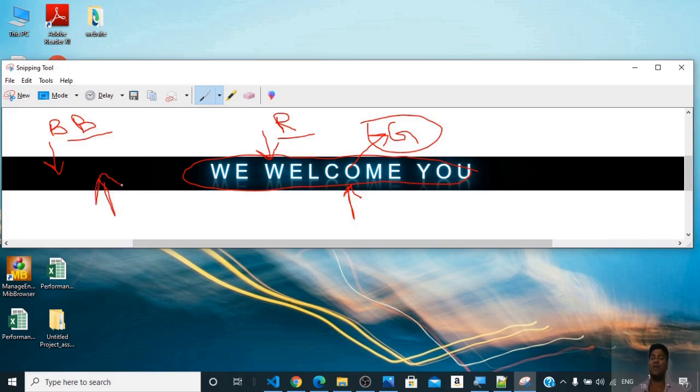So the HTML code will have a division, and inside that division there will be an element for text, and after that all of these properties, like the background being black, the reflection, the glowing color, and any other effect like maybe the blue color coming outside "We welcome you," will all be decided in the CSS file.